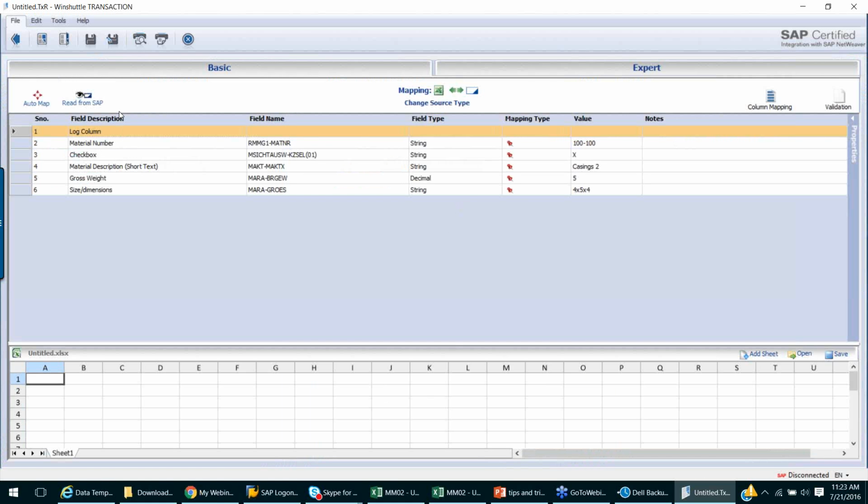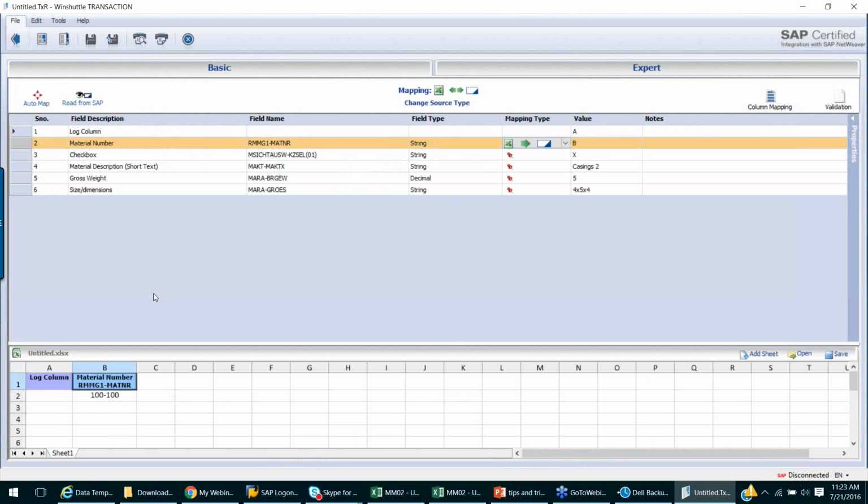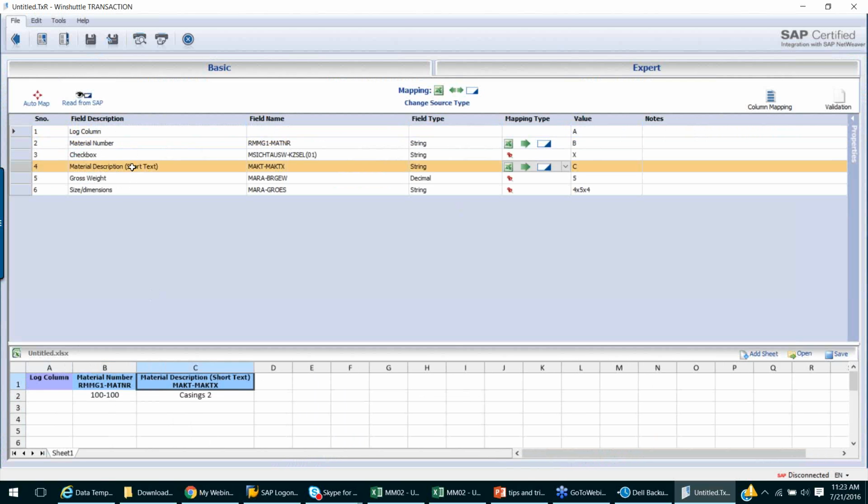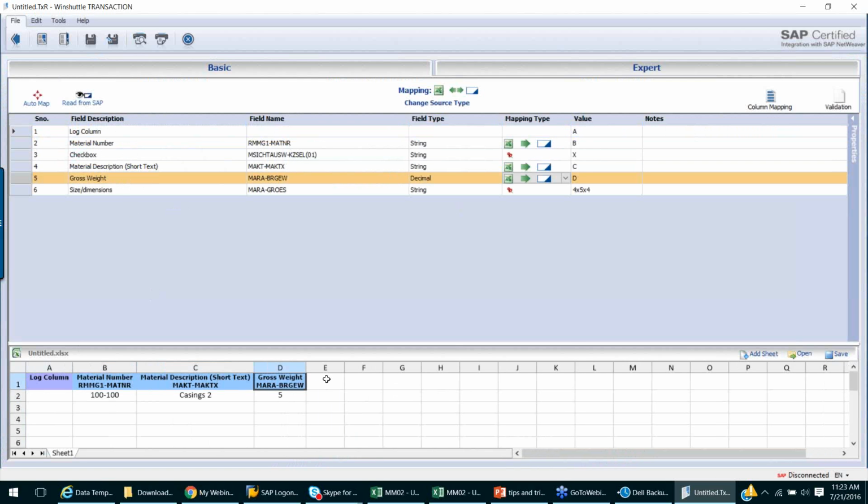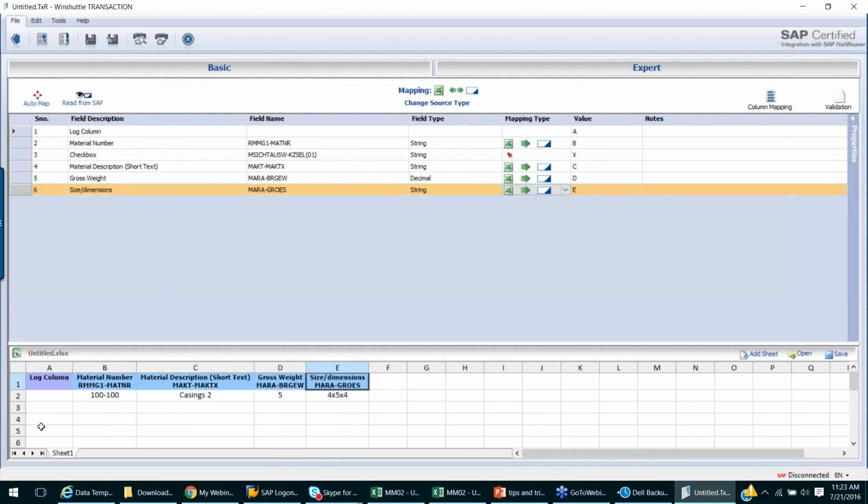So let's go ahead and create our mapping. I'm going to just do a simple mapping, put log column in A, and use material description, weight, and dimensions. Now I like to put the log column in column A in my Excel-based recordings because I often have to go in and update scripts to add additional fields later. And as long as the log column is in column A, I don't have to worry about scooting everything else down. I can just add my other columns to the end and move on, and not have to worry about the log column being in the right place because it's always going to be in column A.